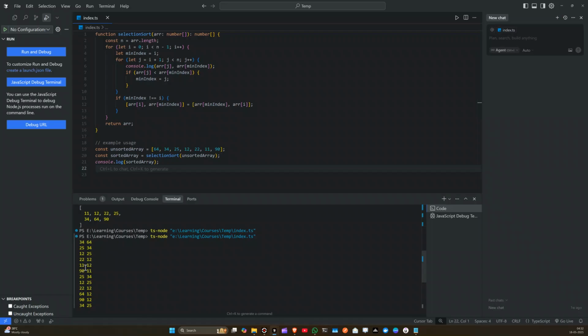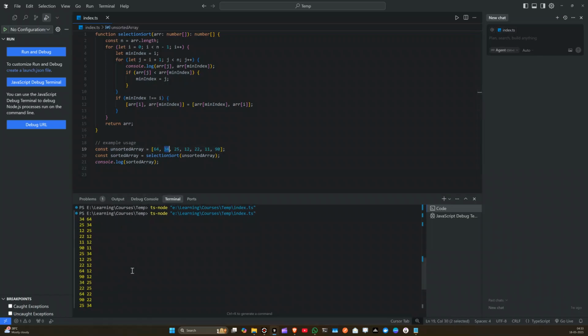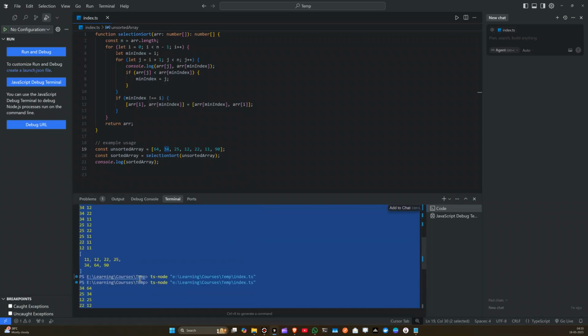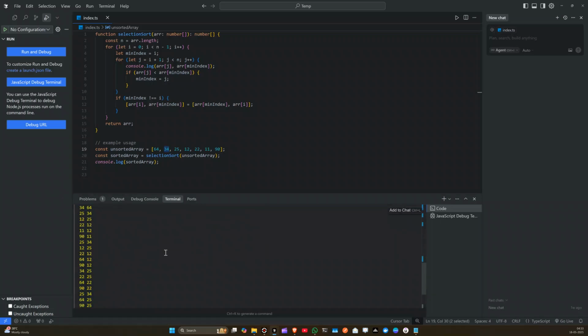Now this did not become the min index. 12 is repeated, 11 12, now 11 is less, 90 11 again, now 25 34, because you moved on to this, and then you kept on doing this operation until your array is sorted. Now your array is sorted like this. So this is how your selection sort algorithm works in TypeScript.